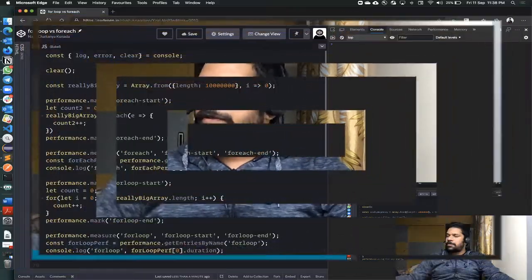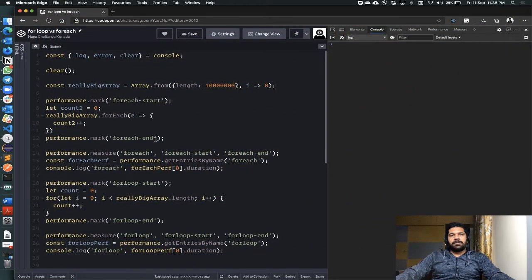For this, I've created a CodePen setup, and this CodePen setup is pretty simple. It's just a bit of JavaScript and a bit of looping that is happening. I'll try to walk you through this one, and eventually we'll run this and see which one's giving better results.